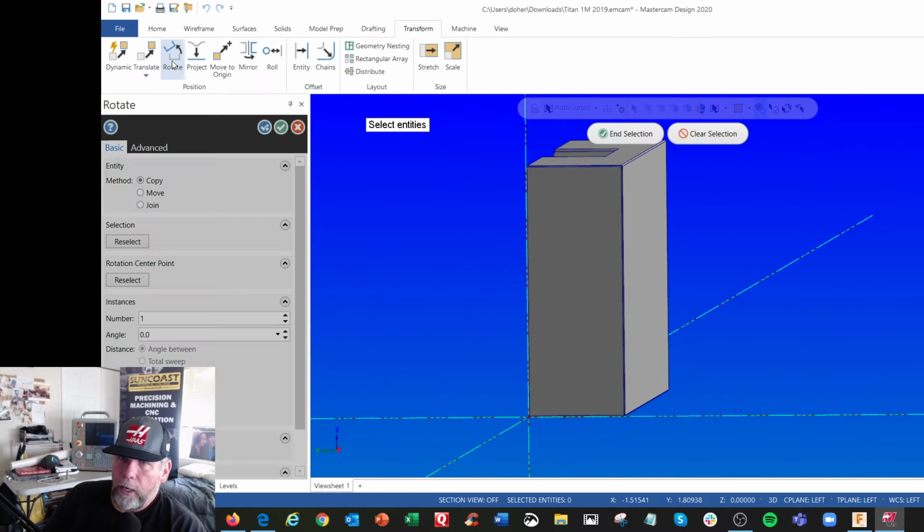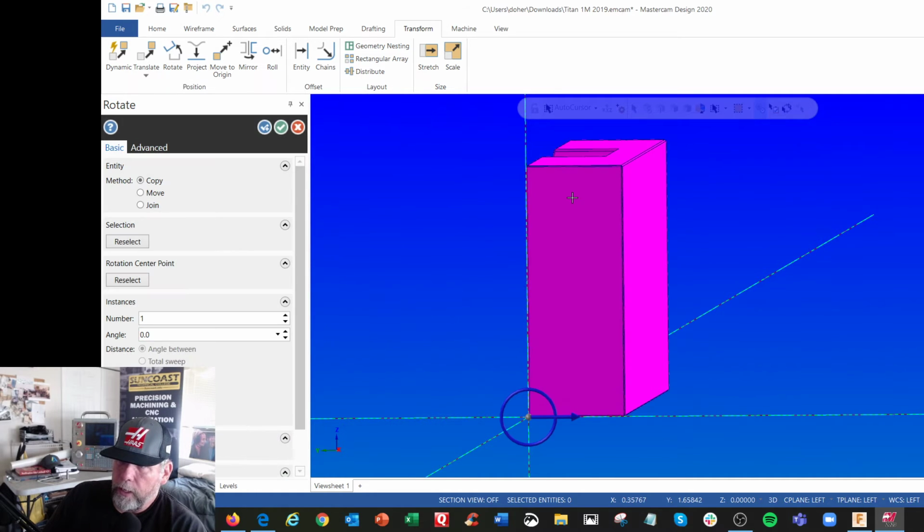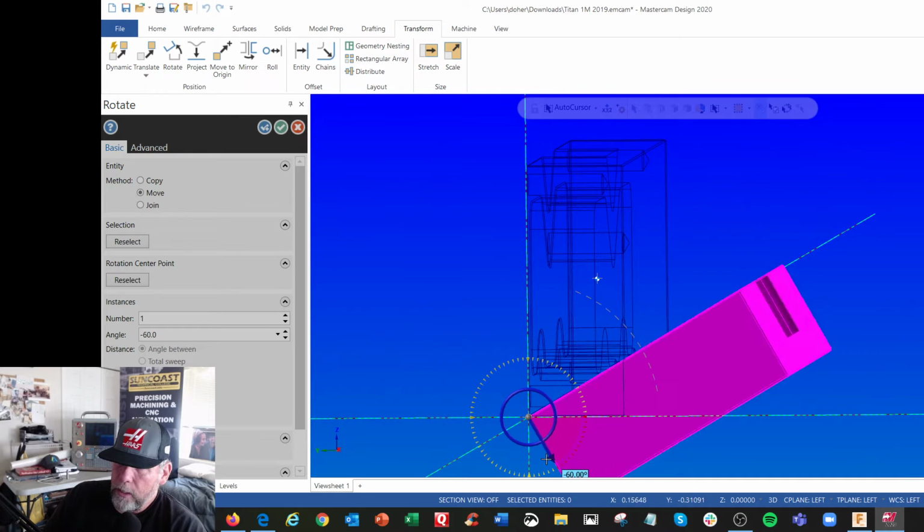Okay, so hit rotate, and one was a window pick. Another one is doing what they call a triple click. 1, 2, 3. That means it got everything. And then we got our steering wheel here. This is pretty cool, where you can actually type in the number. And I don't want to make a copy. I want to move it. And I want to rotate like this.